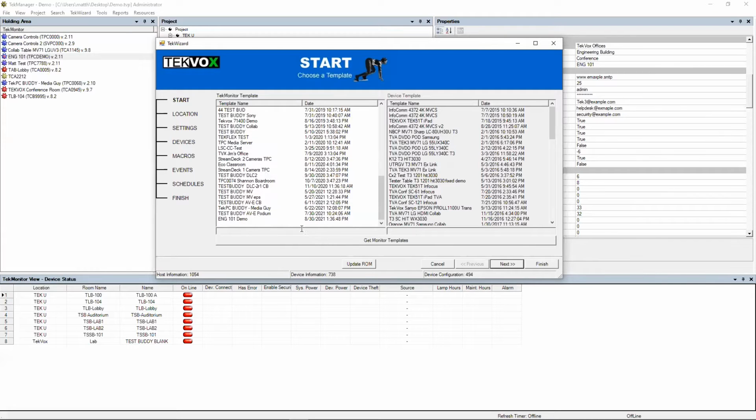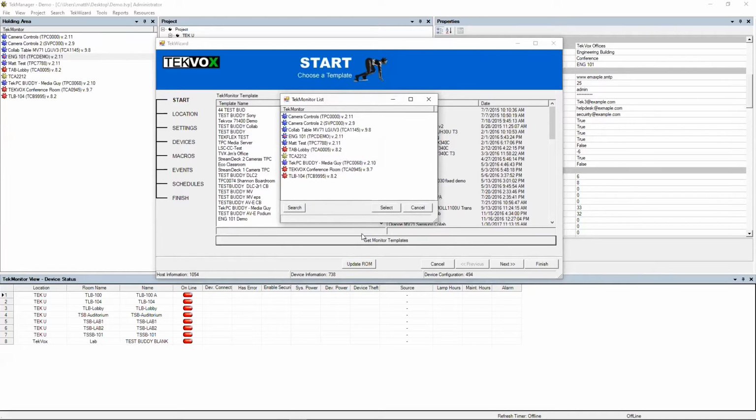So let's first show how to get templates from a tech monitor that has already been installed. As you can see here, we have a handy button down here that will let you get the templates already loaded into a tech monitor. It'll pull up a list. This list will be the same as the tech monitors you have in the holding area. So let's just pull up this one, for example.